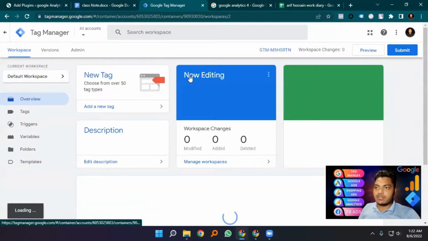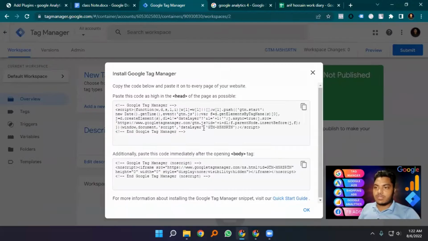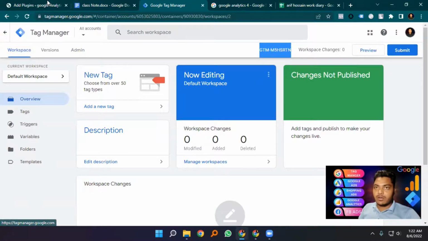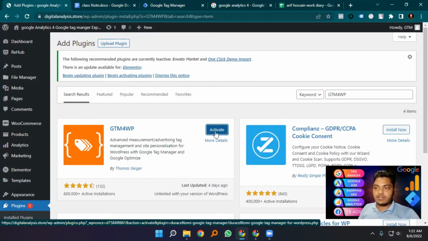Now I'm going to connect this container to our WordPress website. We don't want any code, and we don't use this type of code in our theme head file. So right now I'm going to use a plugin, because this plugin is not only used for this Google Tag Manager connection, we will also enable the data layer from this plugin. So now I'm going to add a new plugin and I type GTM4WP and we use this plugin by Thomas Geiger. I'm going to install this plugin and it's installed successfully.